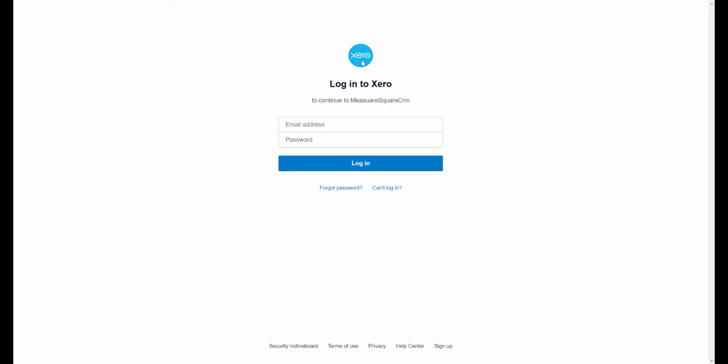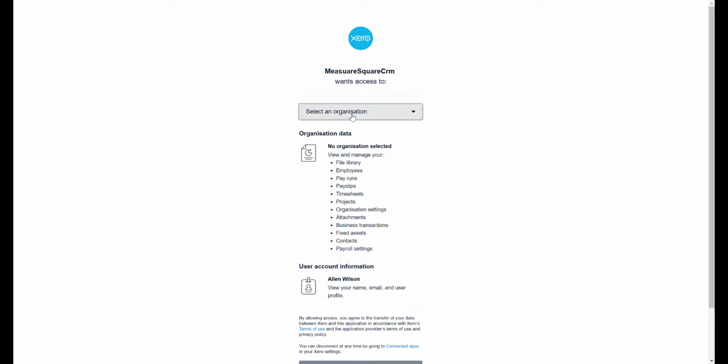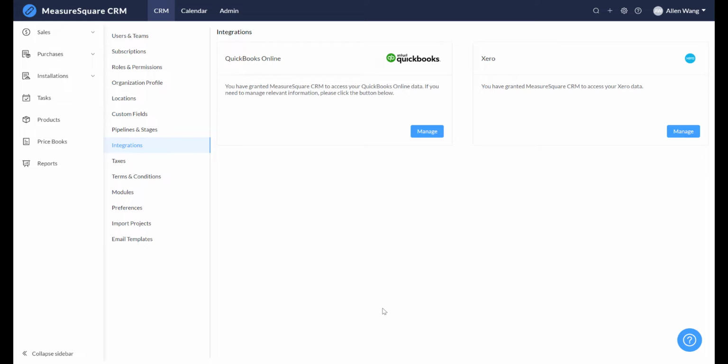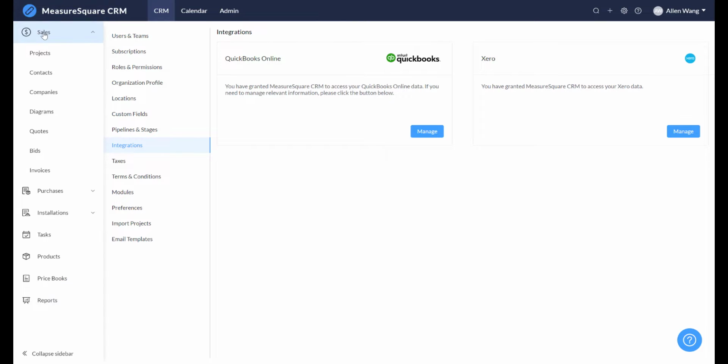and I'll be taken to the Xero login page. I'll go and type in my username and password. And then select the appropriate company and click on Allow Access. Once the integration succeeds, we'll be taken back to the CRM, and we'll just go back to our sales.